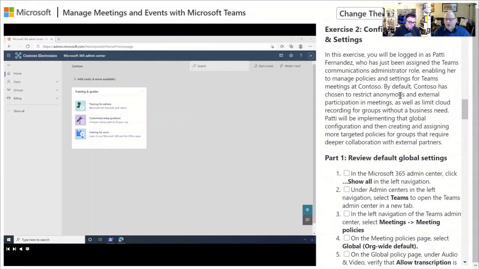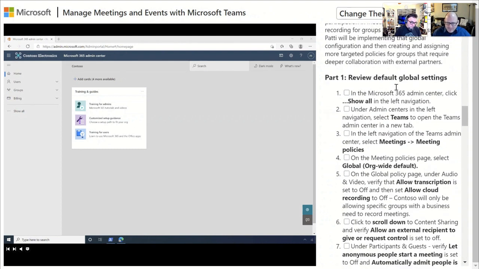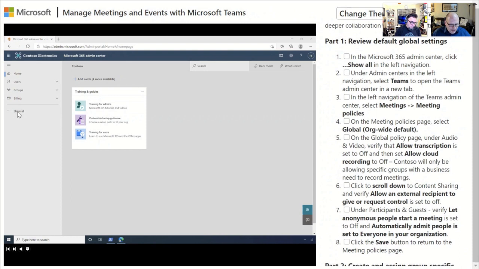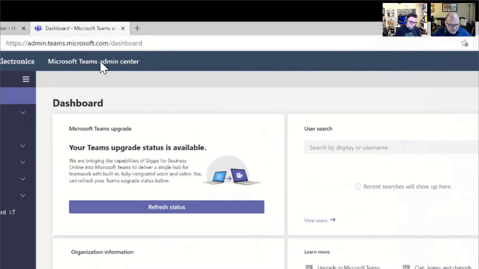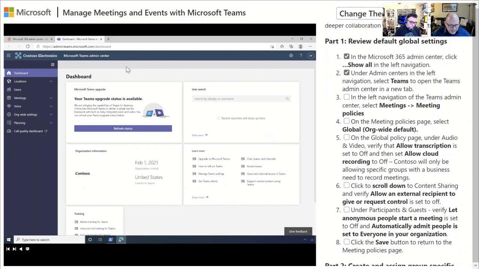Now, by default, for our purpose of this exercise, Contoso has chosen to restrict anonymous and external participation in meetings, as well as limit cloud recordings for groups without business need. So what we're going to do first of all is review these default global settings. So I'm going to click Show All. I'm going to click on Teams. And this is that Teams admin center that I was talking about. Admin, you can see admin.teams.microsoft.com in the URL.